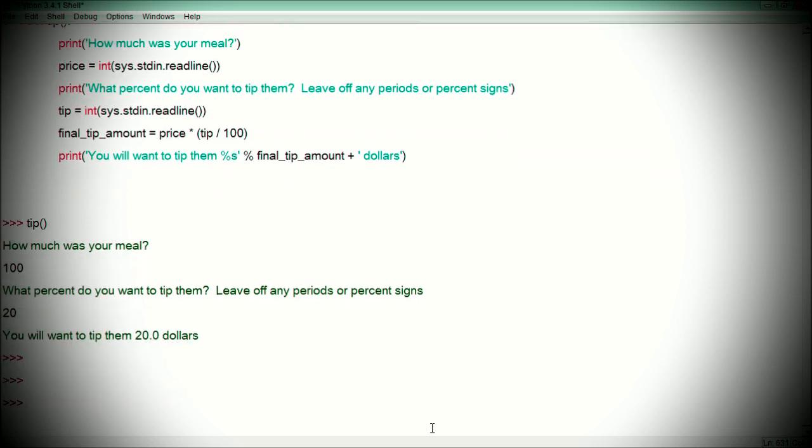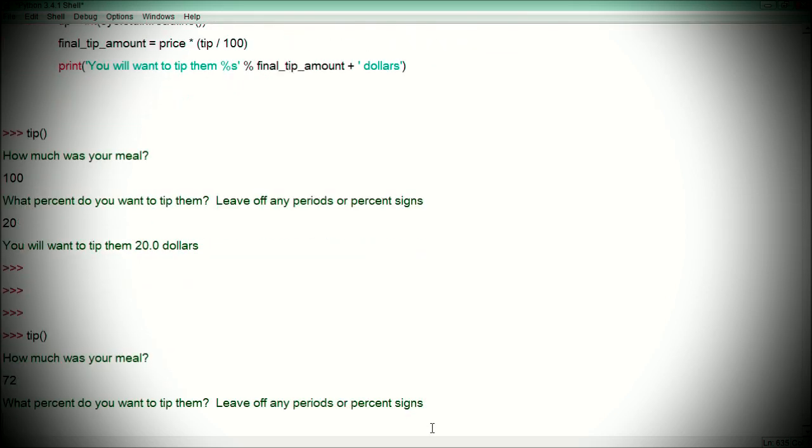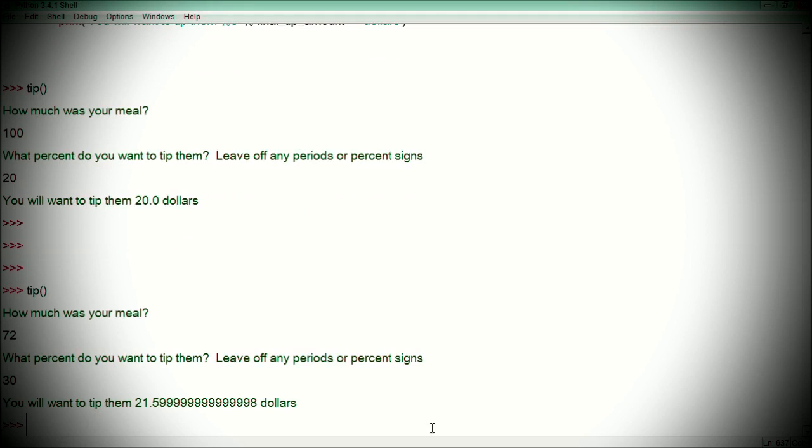Let's try it again. Skip a couple lines. Tip. How much was your meal? It was $72. What percent do you want to tip them? Let's tip them 30%. I'm feeling pretty generous. You will want to tip them $21. Holy cow! And yeah, you can see that it's not very good at rounding up, but you know, you get the point.